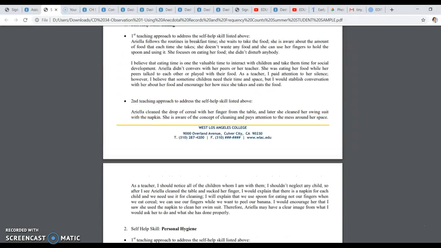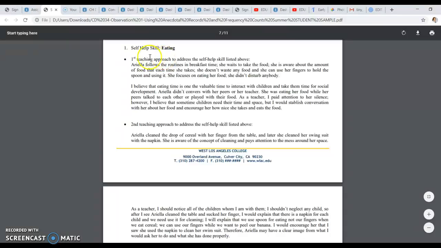All right, so let's take a look at these. So for eating, the first teaching approach to help address the self-help skill listed above, Ariella follows the routines in breakfast time. She waits to take the food. She is aware about the amount of food that each time she takes. She doesn't waste any food, and she can use her fingers to hold the spoon and using it. She focuses on eating her food.